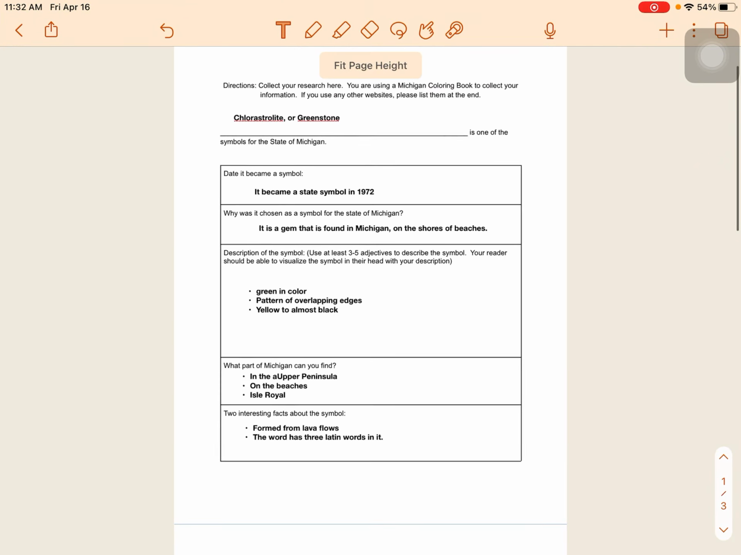So these are your notes. Now, you're going to end up writing a report, and this is a mini report, so you're probably only going to have about one to two paragraphs, and you cannot copy the coloring book. You have to put everything in your own words. So the more detail you have, the better. Notice none of this is in a complete sentence. I just am pulling facts about my Michigan symbol, and my Michigan symbol is the state gem.